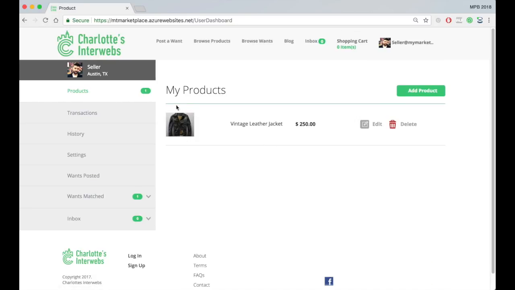Perfect. Now I can see the item that I just uploaded. I can edit it from here, and I can also delete it, or I can add more. And that's how a vendor adds a new product.